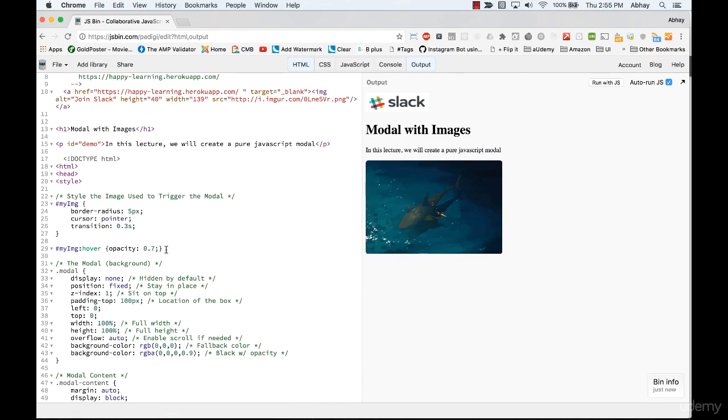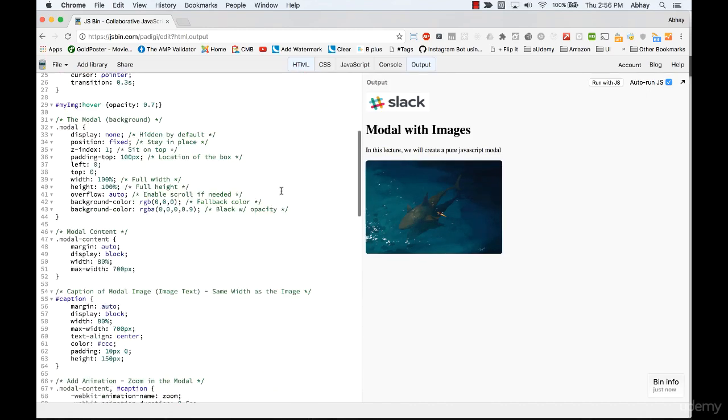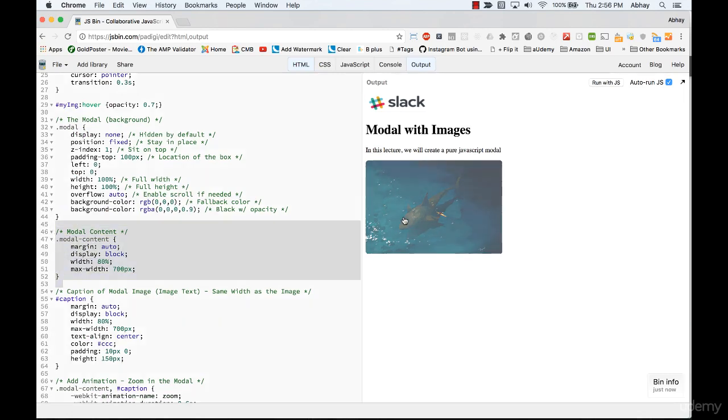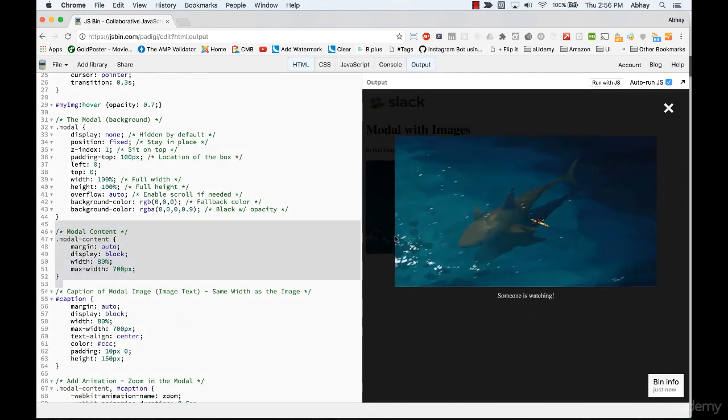So first of all, I've added some image styling. If you can see this image the way it is, when I hover over it, you can see the opacity changes. That's all done using these two style elements that you can see. So the content that you can see, even that has been updated to only 80% because I want the width of this image to be only 80%, because the rest of it should be black bordered. So the user should not see everything.